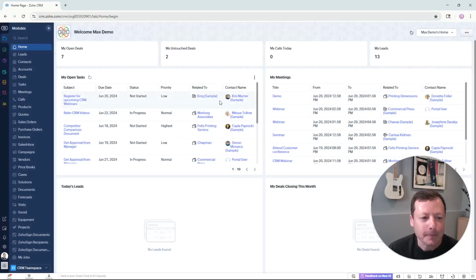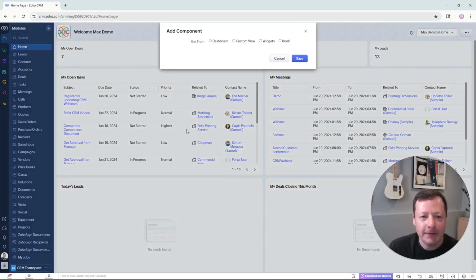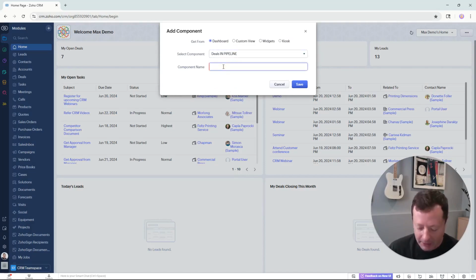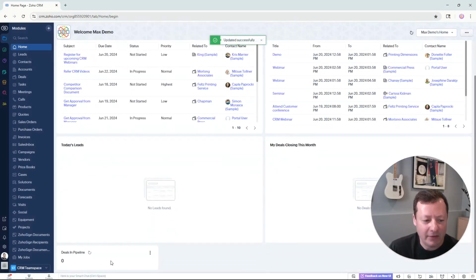All right, so let's say we would like to add a dashboard component to our homepage. There's two ways we can do it. We can go up to the top right corner, click the dots here, add a component, select dashboard, and then you can select from your various dashboards in the system that are already created, like deals in the pipeline, for example, and give it a title, which we might just call deals in pipeline, and then click save. And now we have this widget added to our dashboard. We can also show you how to move things around in a moment.